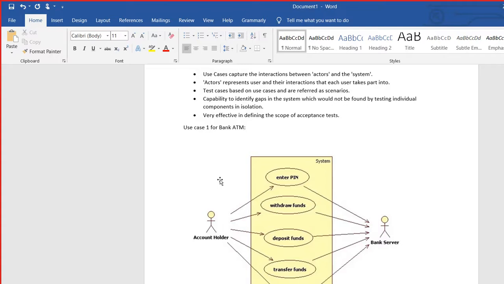Okay. So you see the account holder. Can you see my screen? I can. Okay, the account holder goes to the ATM, enters the card, enters the PIN, and they can withdraw funds, deposit funds, transfer funds, and check balance. These are the common functionalities that they do, right? Whatever they do, if they enter the PIN, that PIN will go to the bank server to make sure that the PIN is correct. Is that correct?